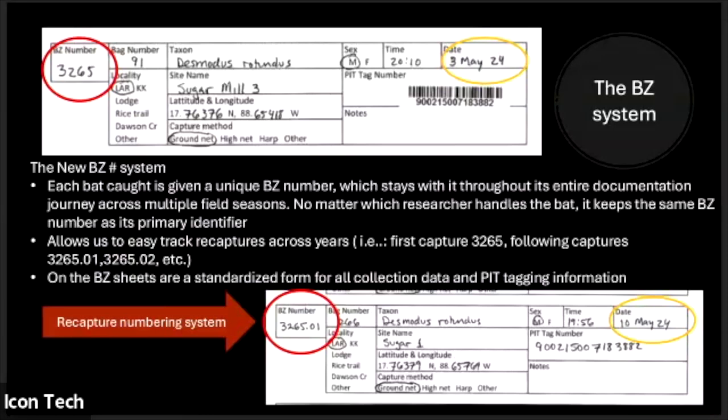For example, the vampire bat you see here was captured the first week of the 2024 field season and assigned BZ number 3265. And when it was caught again the second week of that same field season, it was assigned its BZ recapture number of BZ 3265.01, linking instantly to the original BZ number.